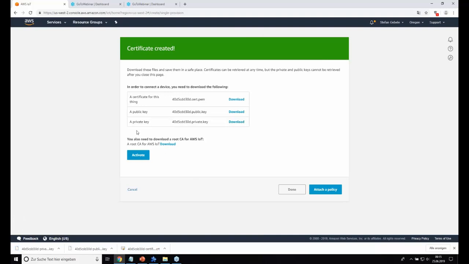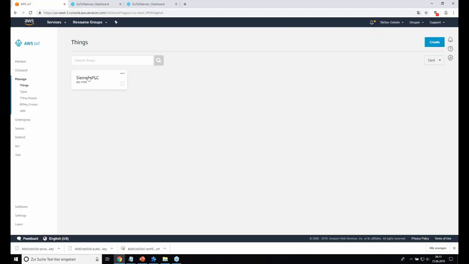Very, very important is that we have to press this button. I have to activate the certificates. So press on that. And this is the first step. What I have done now is I have created a thing, and I have also created the certificates. What I have to do next is I have to specify what is allowed.